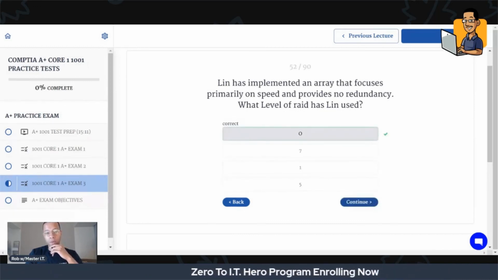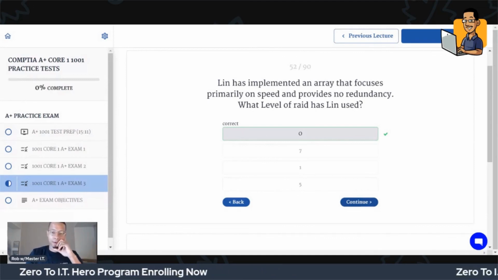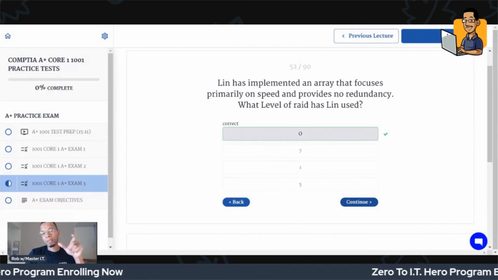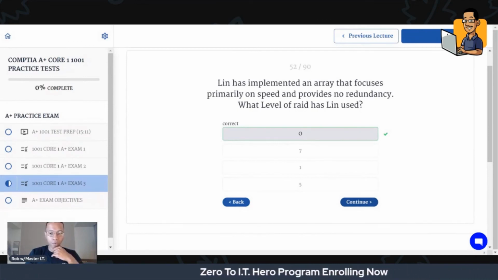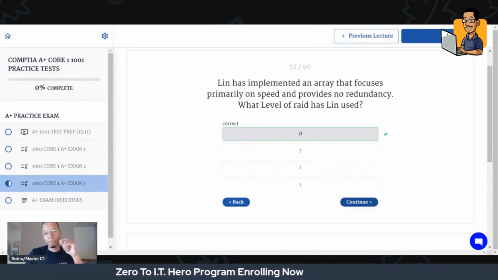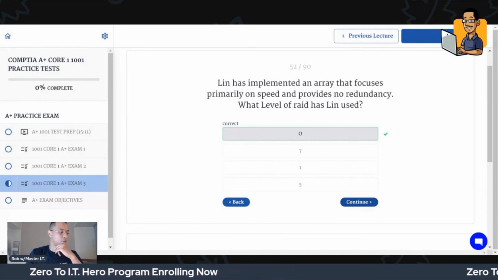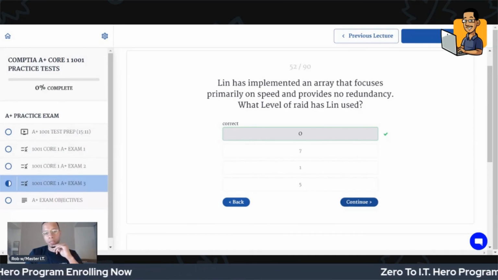Make sure that you are familiar with the various things that we covered today, but make sure that you feel comfortable with the RAID levels as well. So RAID primarily is going to be centered around data storage.